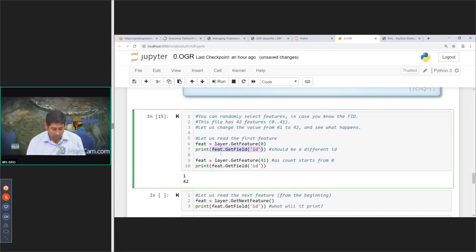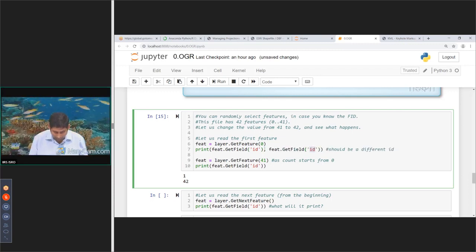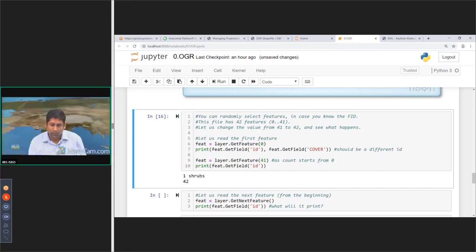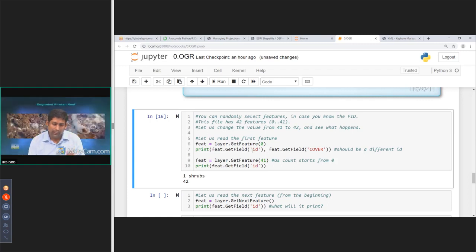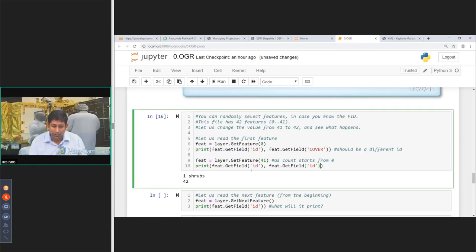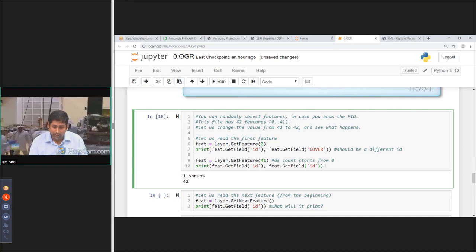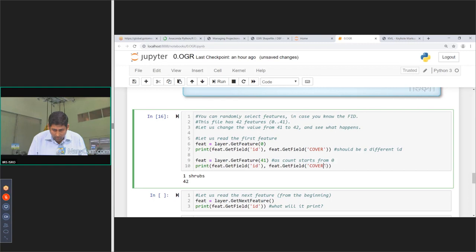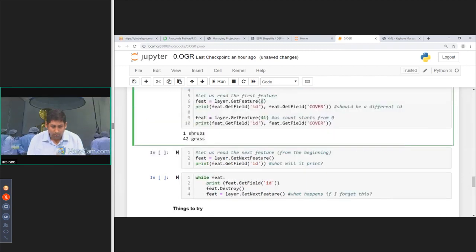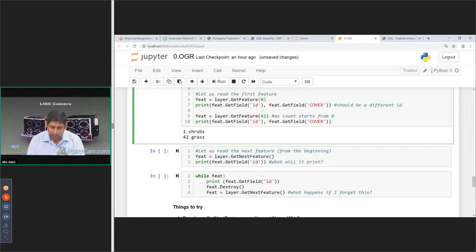If I want cover also, I just copy this, comma, so it had a second attribute which was cover. So for the 0th feature, the ID is 1 and the cover is shrubs. Similarly, for the last feature, that is the 41st feature, the ID and the cover are 42 and grass. So if you know which feature you are selecting, you can specify this. If you don't know, then we will write a loop and read all the features.